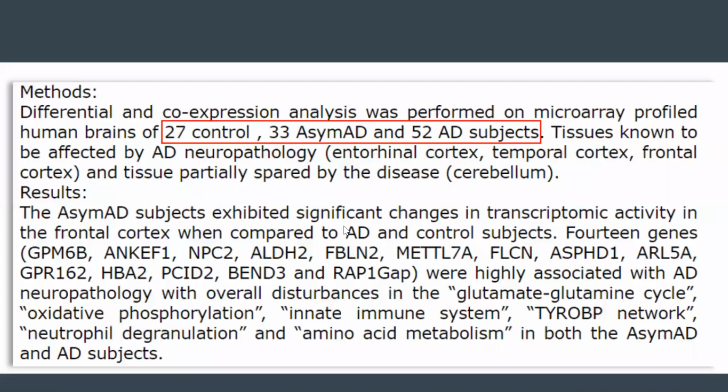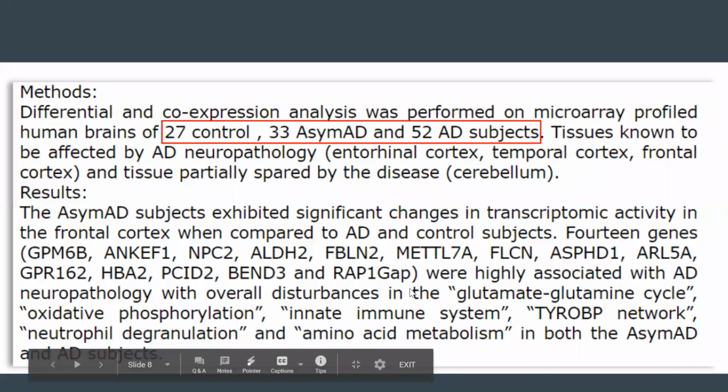Then, if you scroll down, it gives you more detail into the methods of their studies. And you can see the total number of people was pretty high. They had 27 control, 33 asymptomatic Alzheimer's disease patients, and 52 Alzheimer's disease subjects. And it gives you a lot more details here as to what the genes that were associated with AD and some of the disturbances in various parts of the body that they observed.